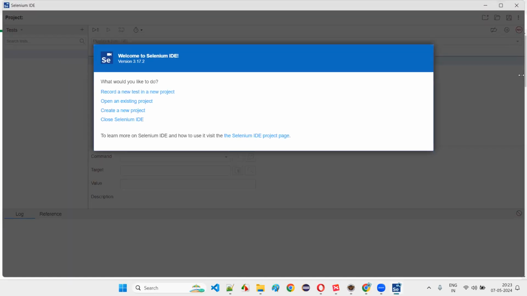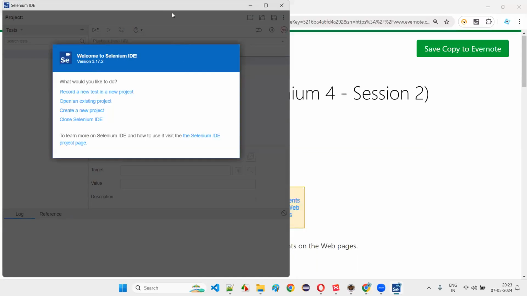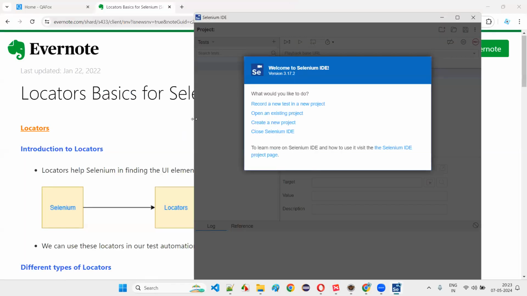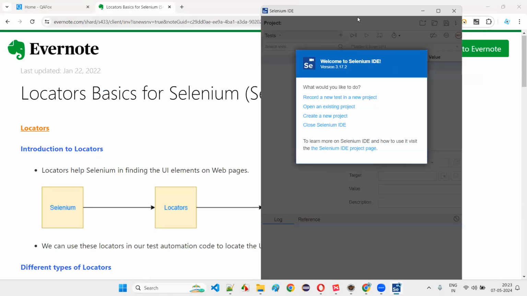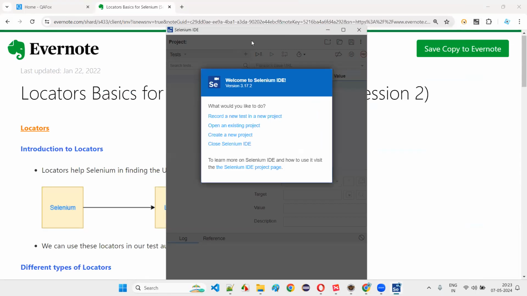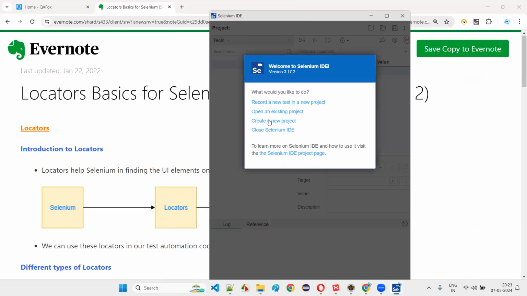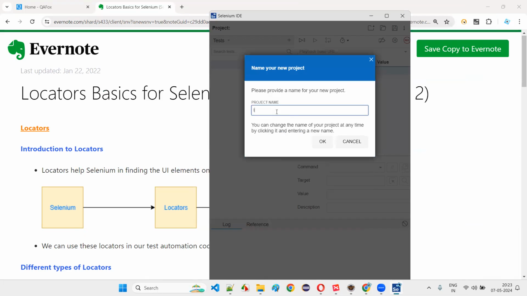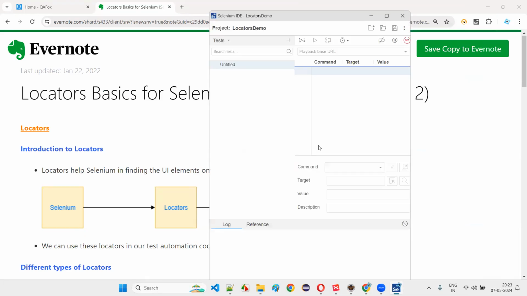Selenium IDE, just click on the Selenium IDE. The extension may not come this much size by default. It will come like this. For new people who will launch it, it was there from before, right? So this size it will come by default. When you click on that, you'll get Selenium IDE coming. And here, create a new project. Locators demo, I'll say is the project name, say okay.